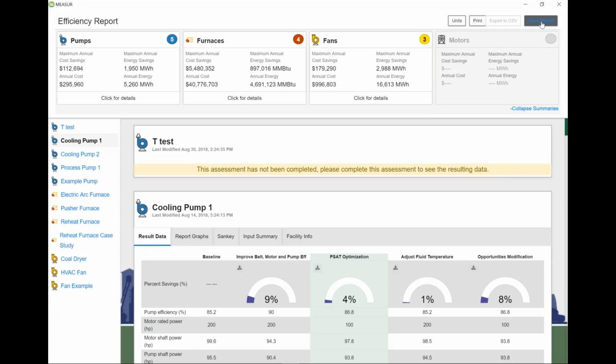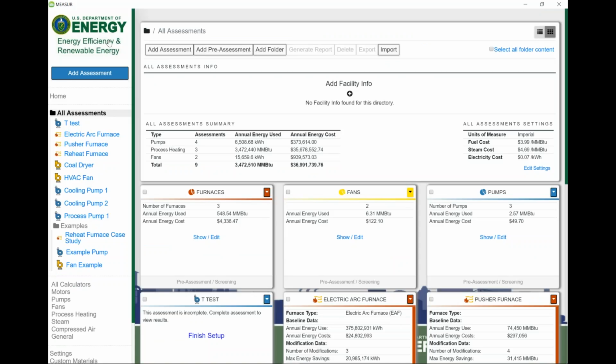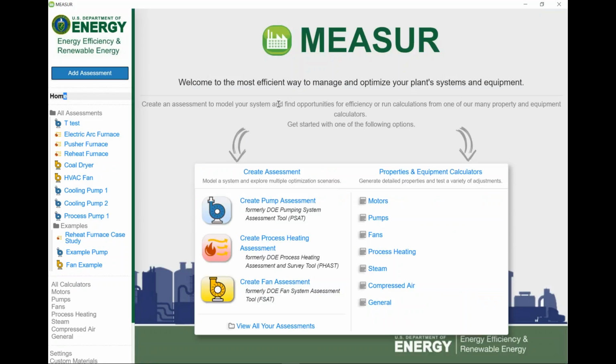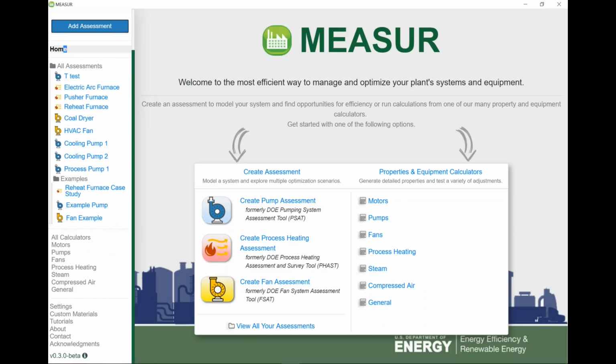Now, jumping back to the homepage here, we've gone through and I've shown you the system assessments, I've shown you the equipment calculators, and then finally this dashboard functionality. The last thing I do want to mention is on the bottom left-hand side of the screen here, within our settings, we have this, really it's kind of a catch-all area, but settings, custom materials, tutorials.